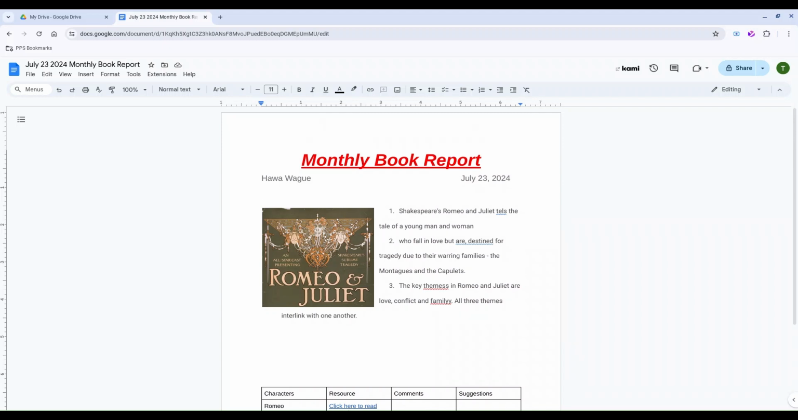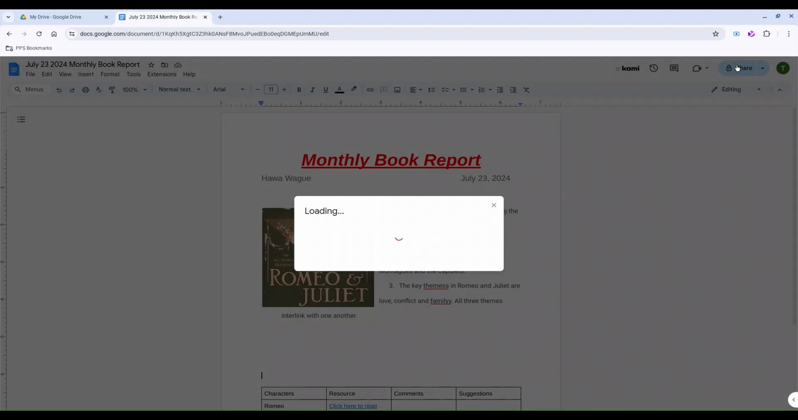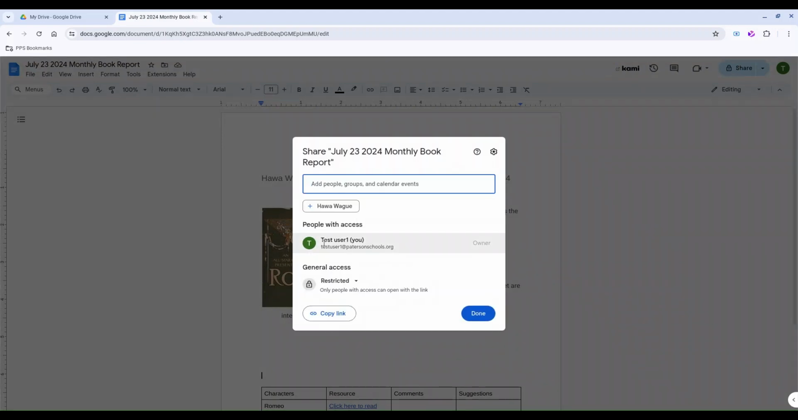So now what I'm gonna do is show you guys how to share out your documents, how to download it, how to email it, and show you guys how easy it is to collab with Google Docs. So if you go to the upper right corner right here, you're gonna see it says share. I'm gonna go ahead and click into there. And currently I'm the only one with access. As you can see, I'm the owner of the document.